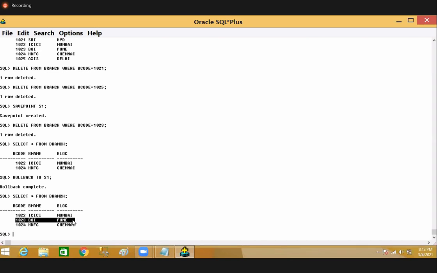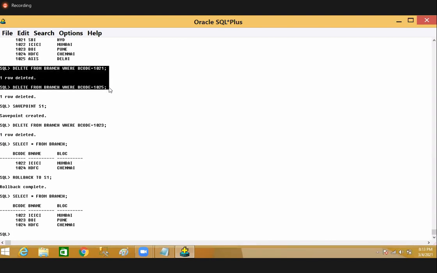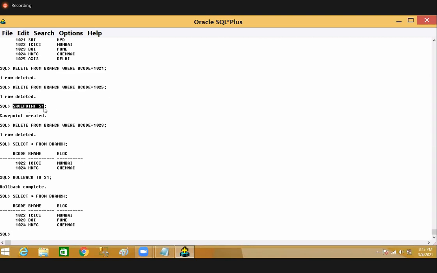Okay, right. So now, which record did I save in this save point? First of all, the ones I don't want, 1021 and 1025, I'm directly deleting. Directly deleting means these two records are deleted from the table and stored in instance memory. After that, what I did is the save point is created.